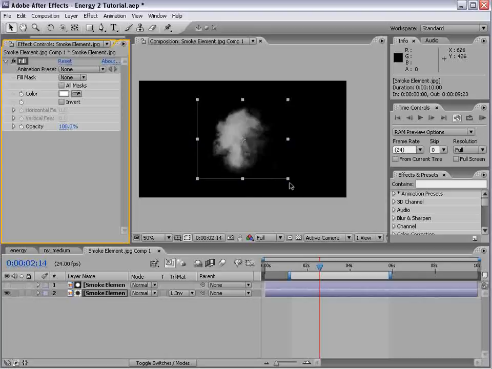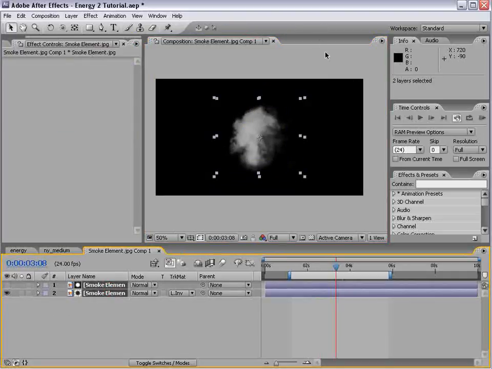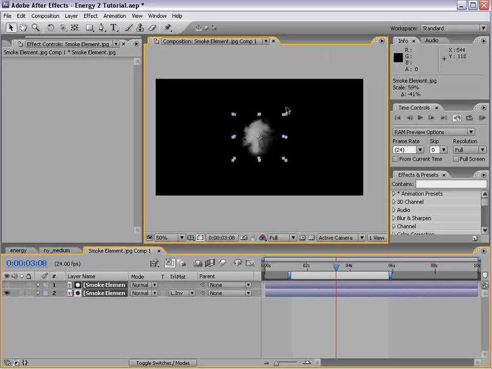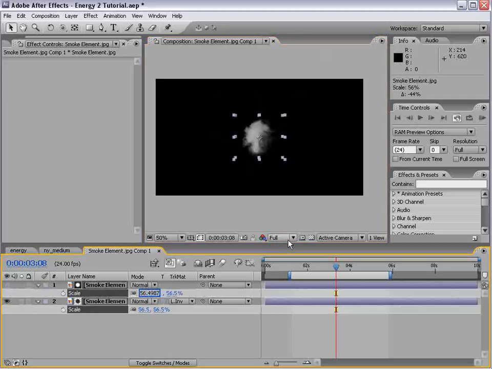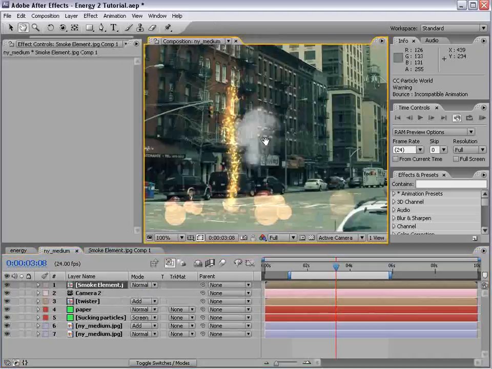And we probably want to get rid of this line. So we'll just take the Rectangle Mask tool and just mask it out. And also I'm going to go ahead and size our particle down. So we'll just size it down maybe 50%. And we'll go back into the New York medium shot, and there's our particle.